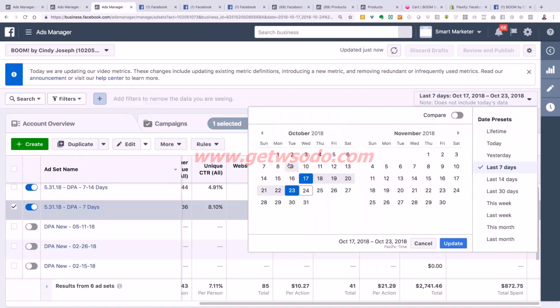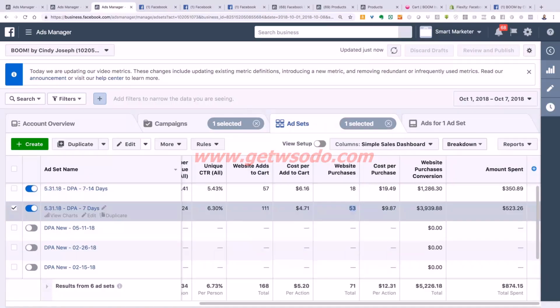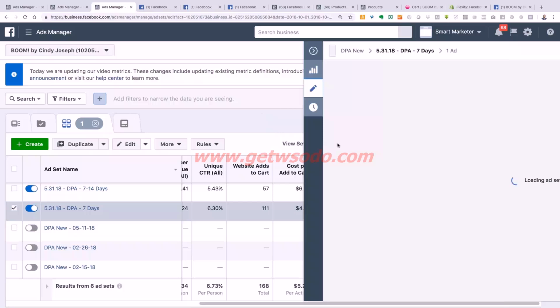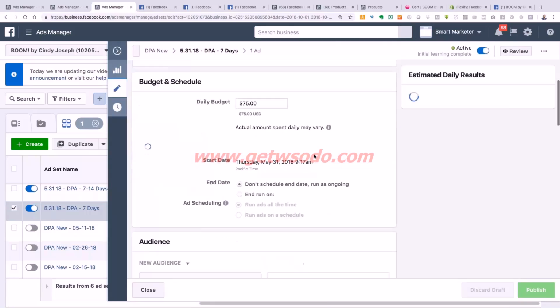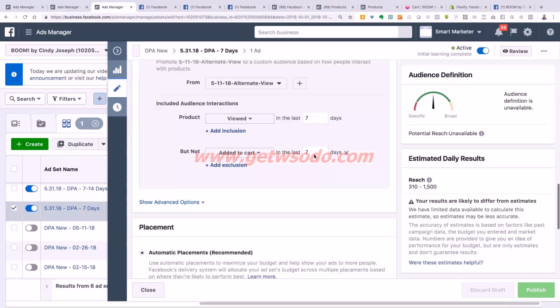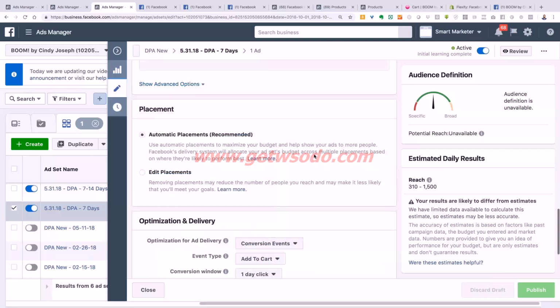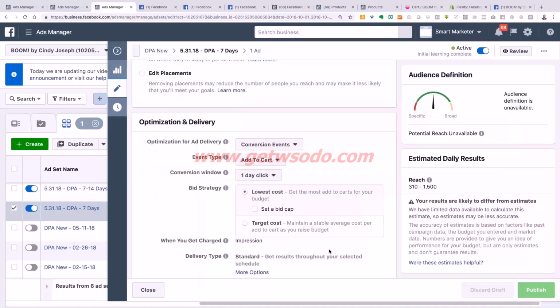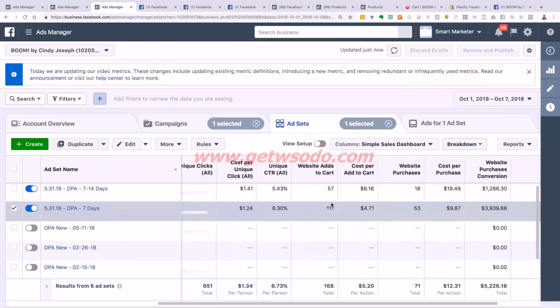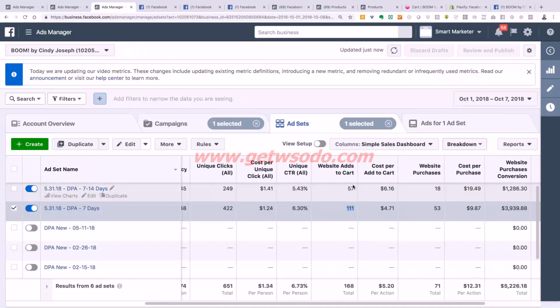We'll just go grab a random week, okay? So looks like we're getting about 50 per ad set, or between 30 and 50 per ad set on these ones where it's people who visited the product and didn't add it to the cart. And the objective that we're optimizing for is the add to cart objective. Now, if we look at that objective, you can see that the add to cart had 111 and the add to cart on this one had 57.